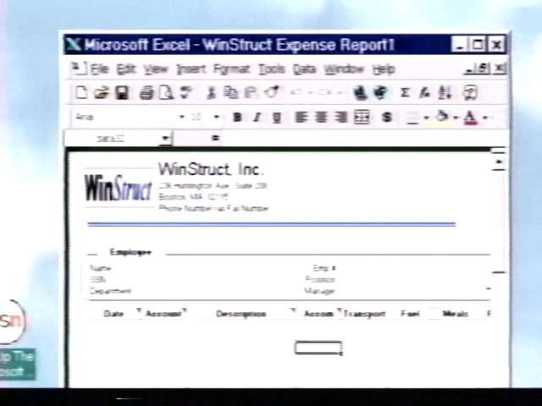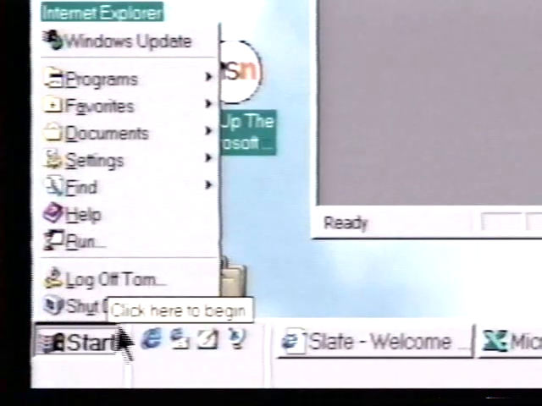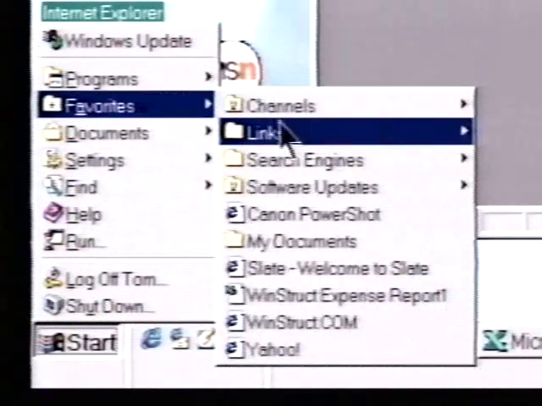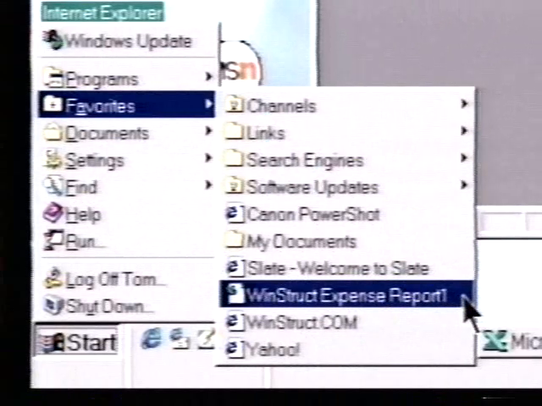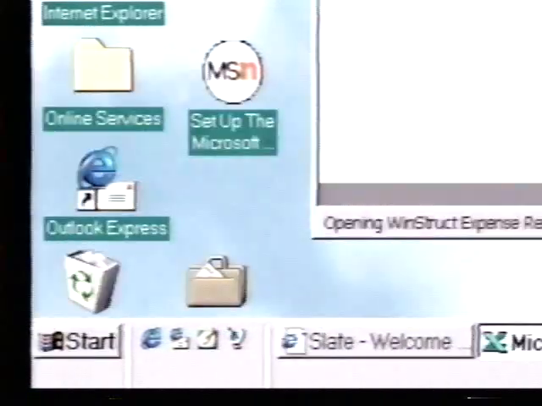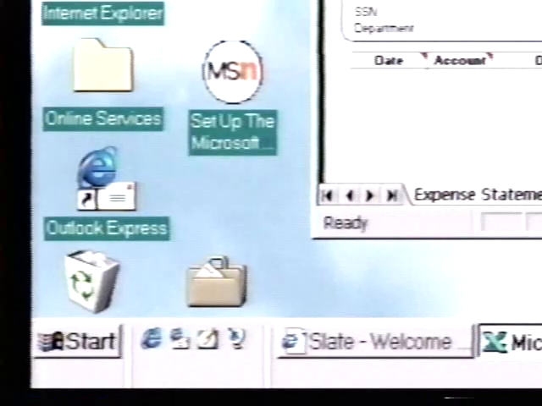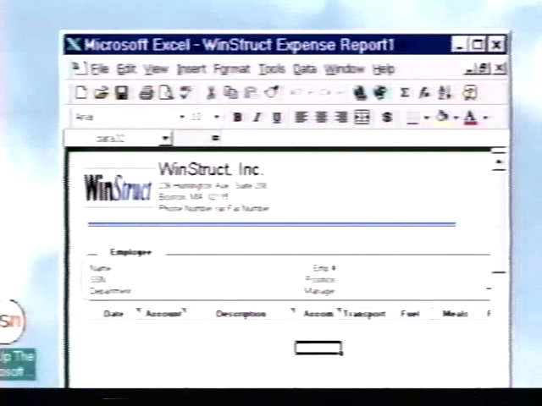Now, if we go back to the Start button, click on Favorites, we can see that our expense report is now in the Favorites folder. To open the expense report, all we have to do is click on it. You can see that Excel opens up and loads the expense report template.